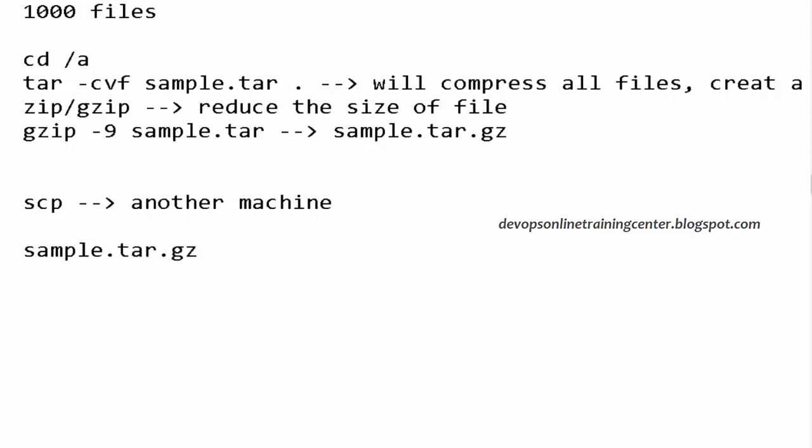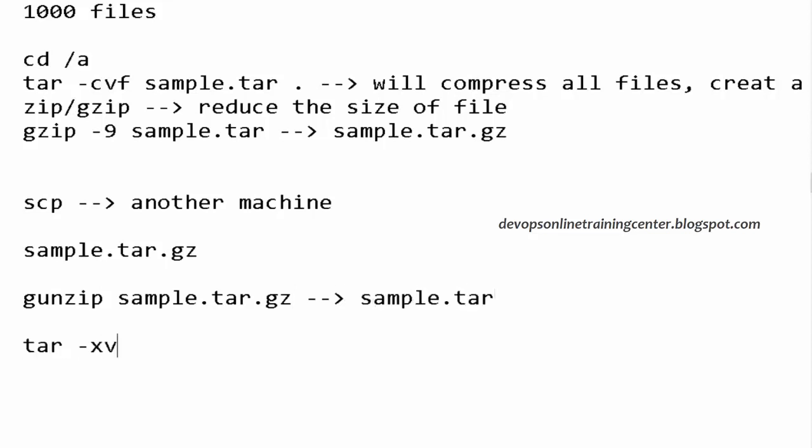CZ. This file is available on the machine. Now you want to extract it. So how do we do that? Unzip. So this will create sample.tar. Then when you do xvf sample.tar, this will extract all 1000 files.